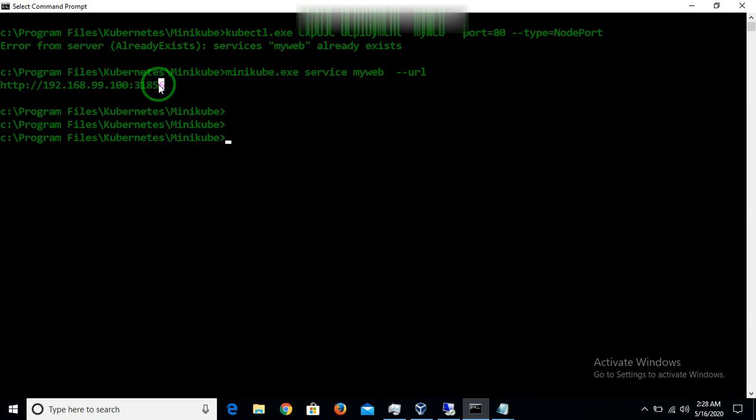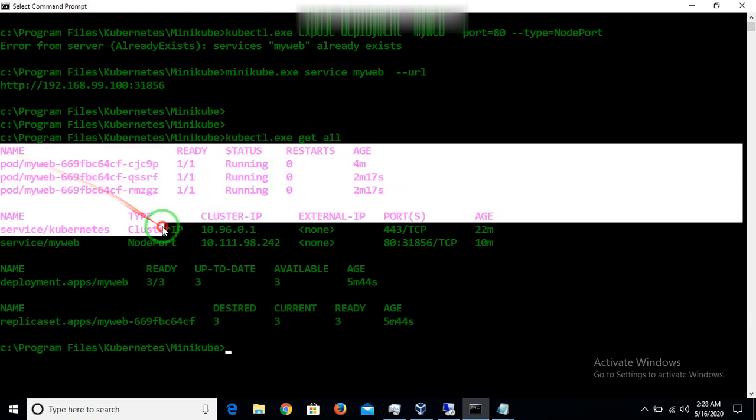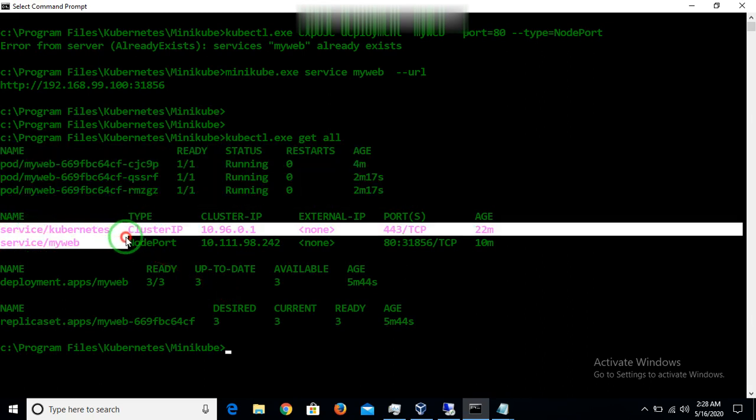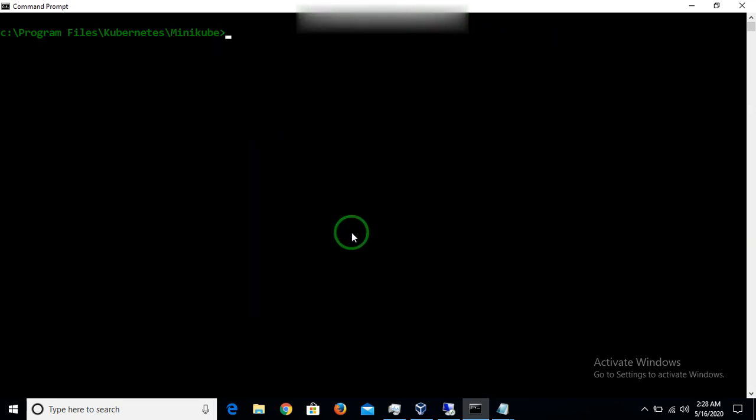Now let's see how to delete it. Before that, I want to tell you about one more command: kubectl get all. This is the command to get all the information about all your things. Whatever pods are running, the services, cluster and nodes, and then the deployments, the replicas, desired, current, ready. All these things will come up in just one command. This is the command I want to share with you.